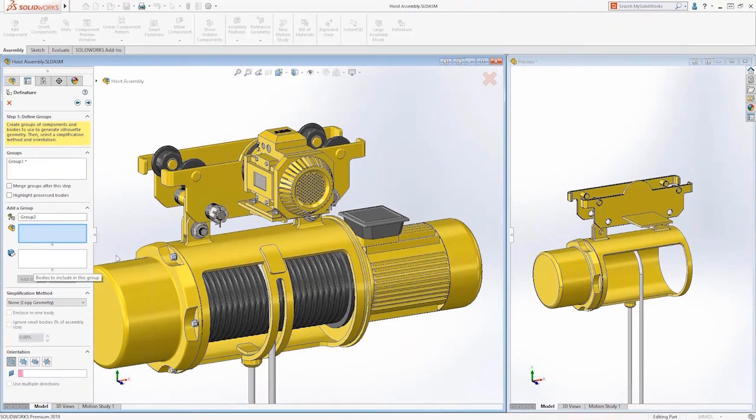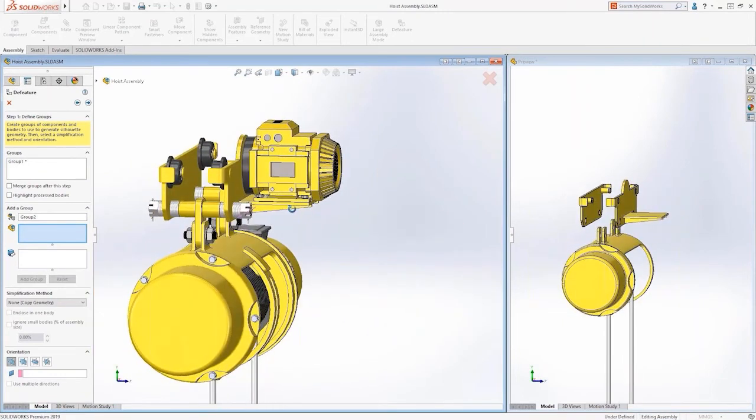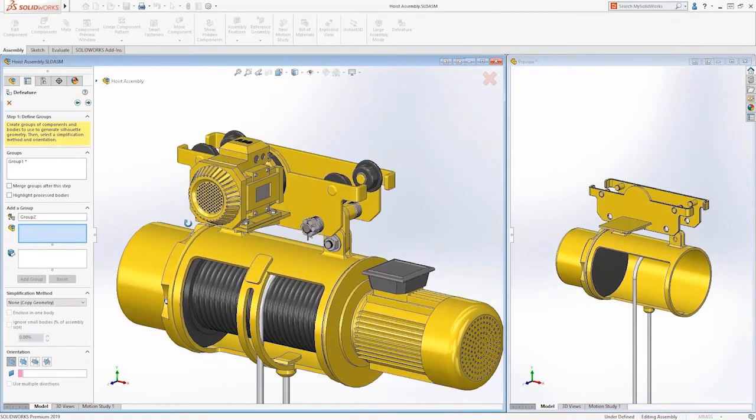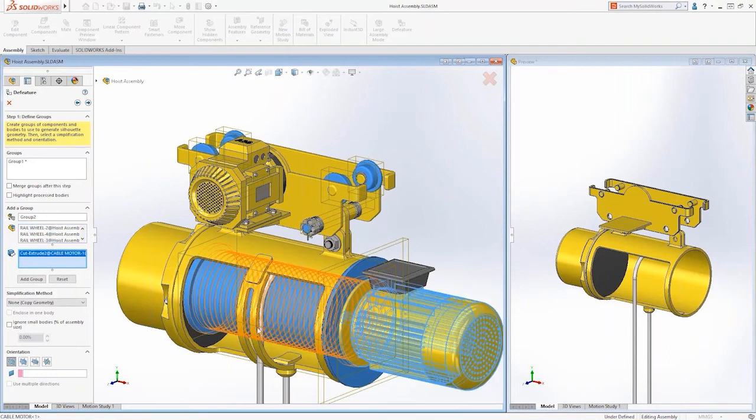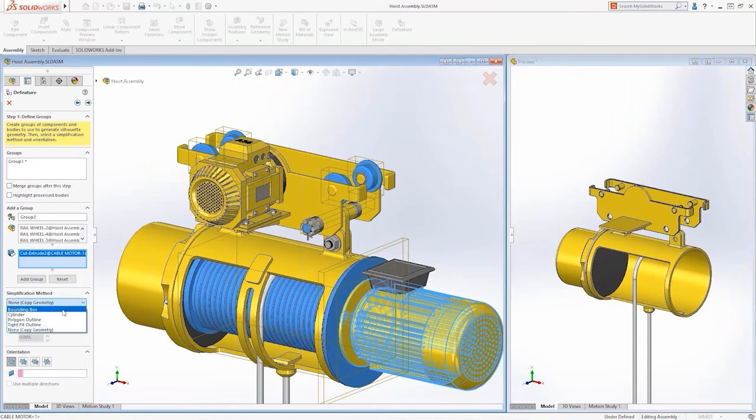Then I start to look at my model and I say, okay, once I've done that, what are some similar shapes that we have going on? So we have a lot of cylindrical components. I'll often use the right-click, select identical components to make sure I'm getting everything. And I will select all the different circular components, bodies, whatever I've got going on, and I'll pick the cylindrical simplification method.